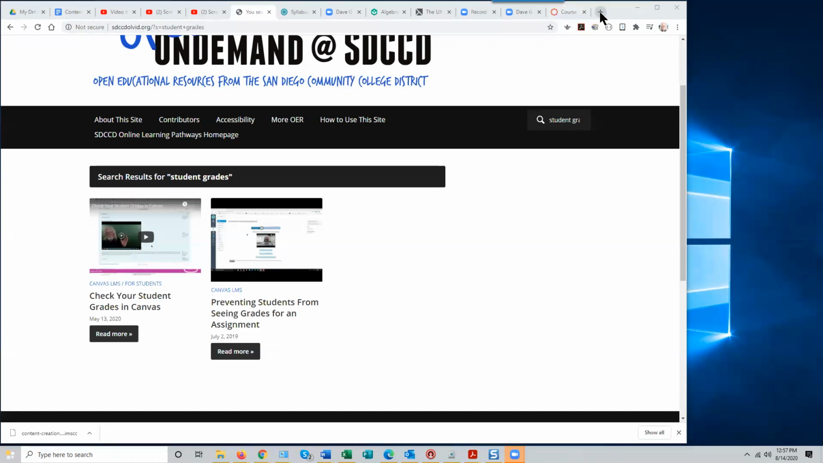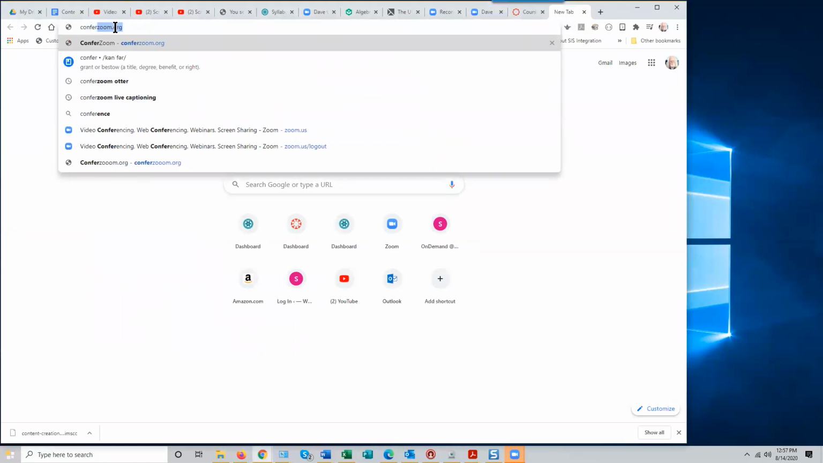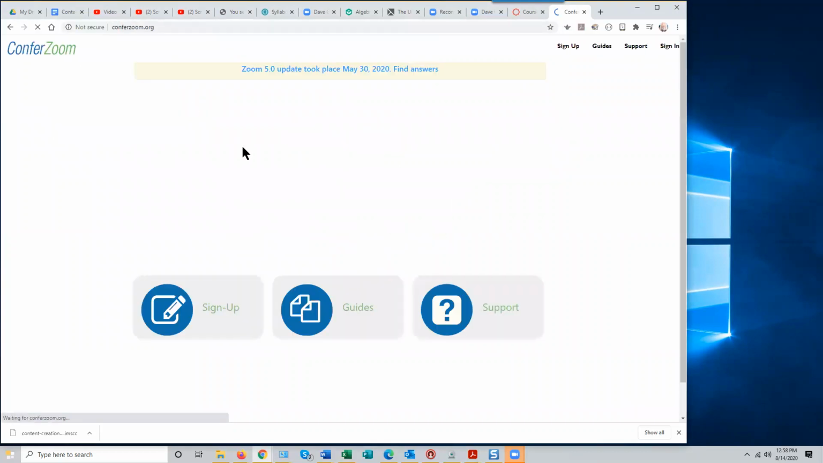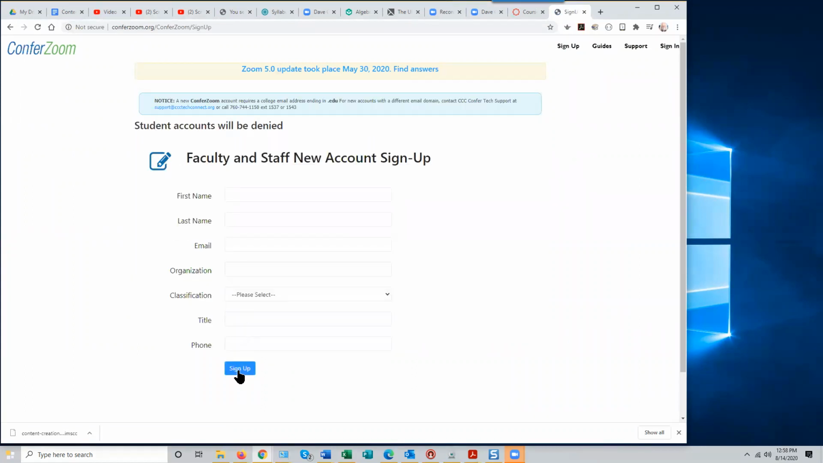You can get a free ConferZoom Pro account, which has polling and all the bells and whistles, by going to conferzoom.org on the web. ConferZoom, one word, dot org, is where faculty and staff at any California community college can request a free professional Zoom account under the sign up button here. Just fill out this form and click sign up, providing your district EDU email, and they will give you a free Zoom Pro account that you can use to your heart's content that has all the bells and whistles.